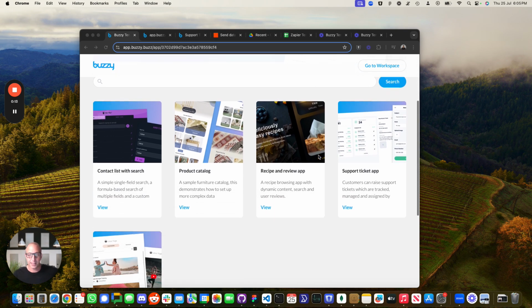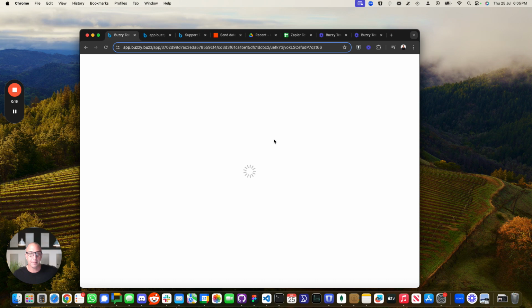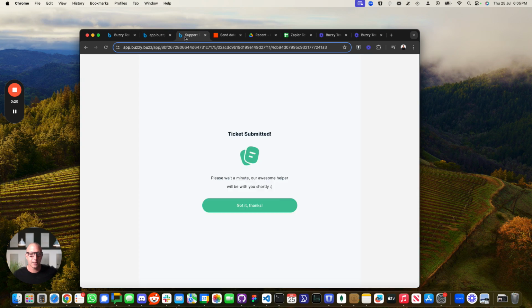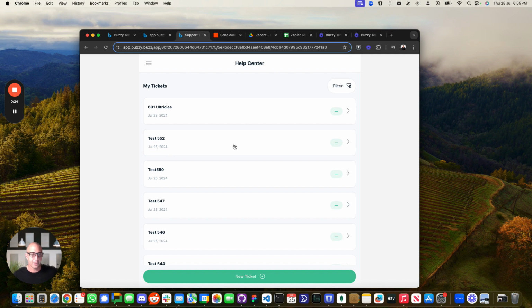I went into our template catalog. I chose the support ticket app. I created it. Over here, I just click use template, and that created me a copy of an application which has got two different interfaces. One, there's an interface over here for the end user to be able to create new tickets.